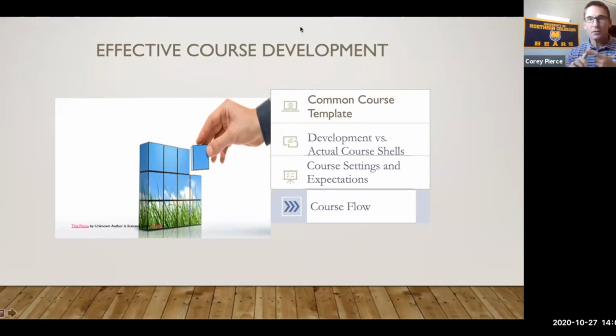One is using a common course template across an entire program. So say you have a special education generalist program, get a common course template, and that allows students, as they're completing a program like a special education generalist program or visual impairment program, every course that they enter has the same visual aspect and the same tabs and buttons as they access the course.